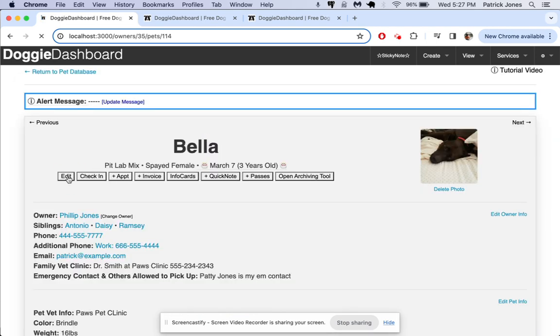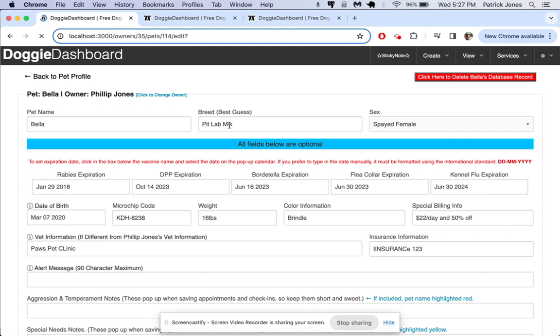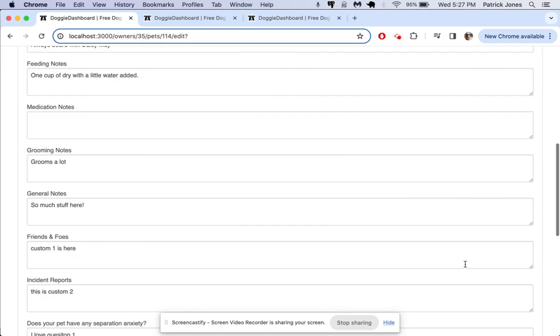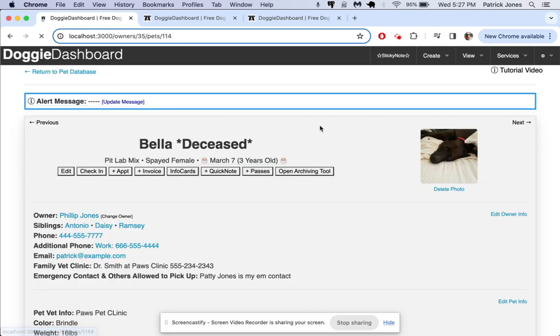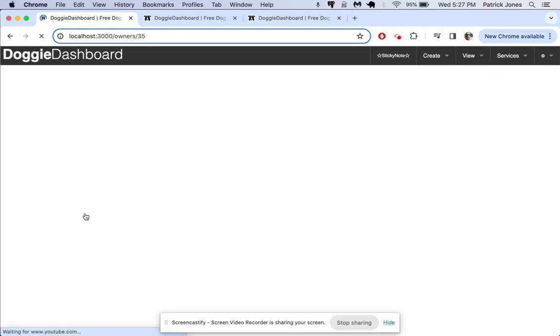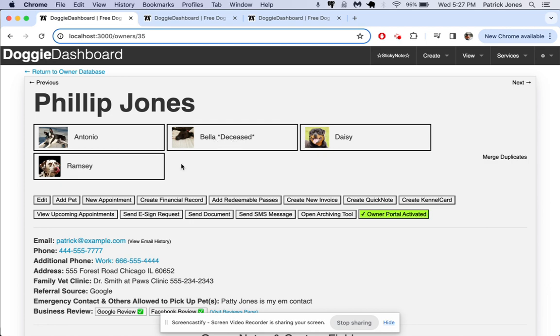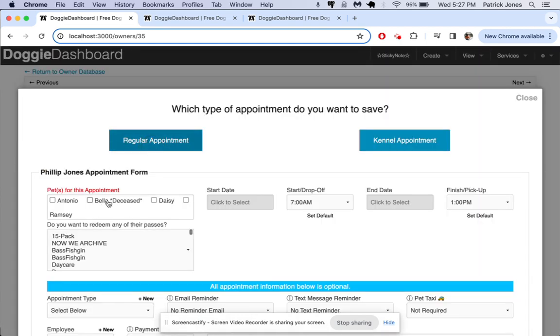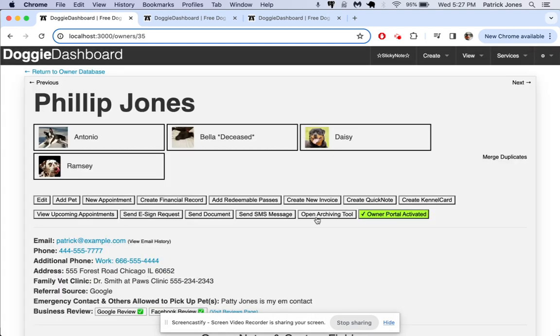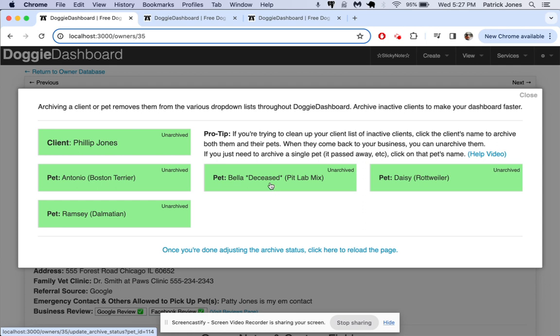We're going to edit her name here, and we're going to just put the word, this is really whatever you want to write here. We're going to write deceased just on her name there. Going to update that. And now if we go back to Philip's profile, you'll see it says Bella deceased, but if we go here to create a new appointment, you're still going to see Bella on that menu because she's not been archived.